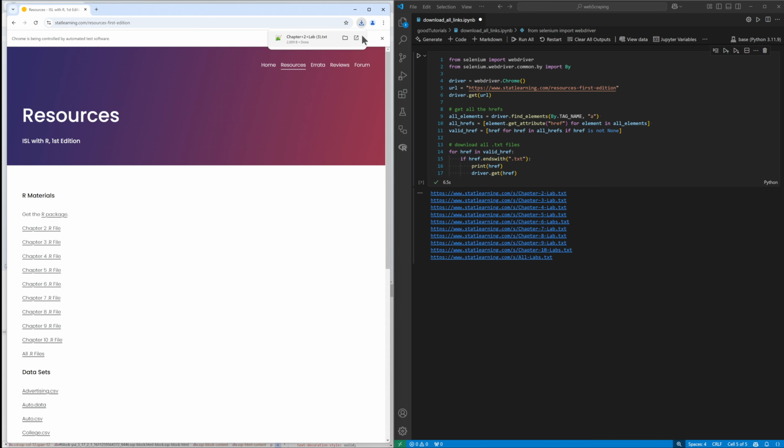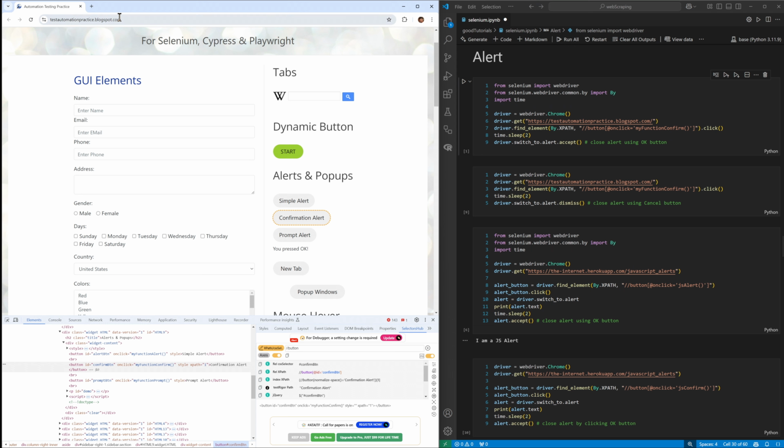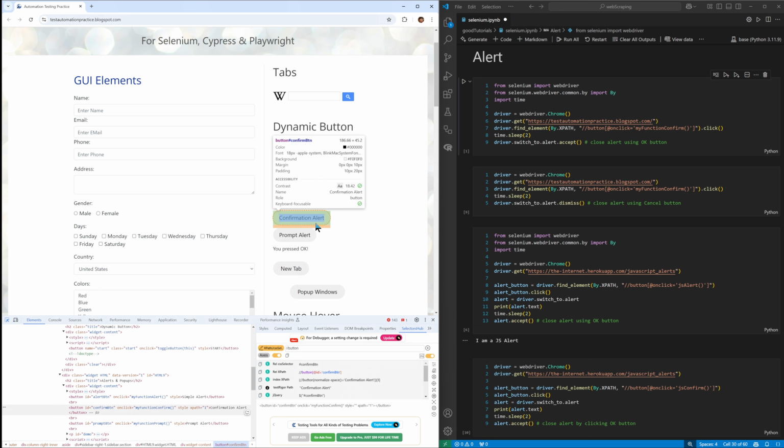So looking at this code, we will call Chrome WebDriver, and we will get this website right here. And then we will find element button[onclick='myFunctionConfirm()'], and then we will click it. So we want to click on this button right here. We could have used button[id='confirmation-button'], or we could have used button[onclick='myFunctionConfirm()']. Doing so will open up this prompt, and we have the option of OK or cancel.